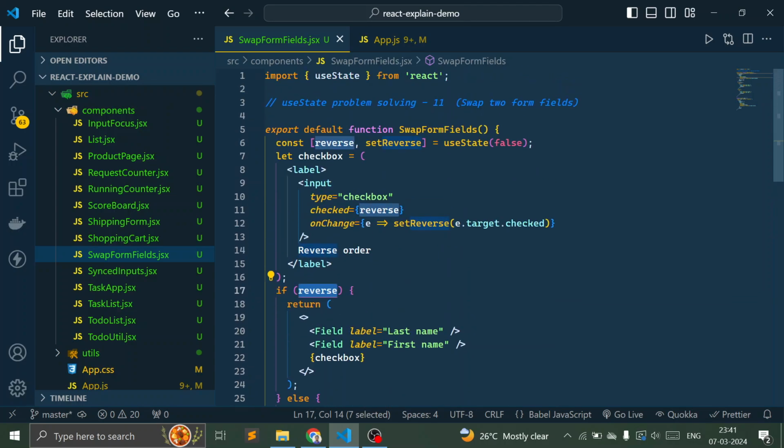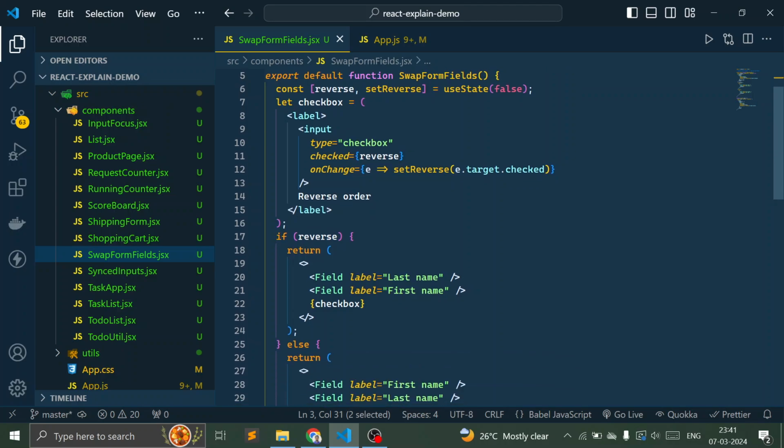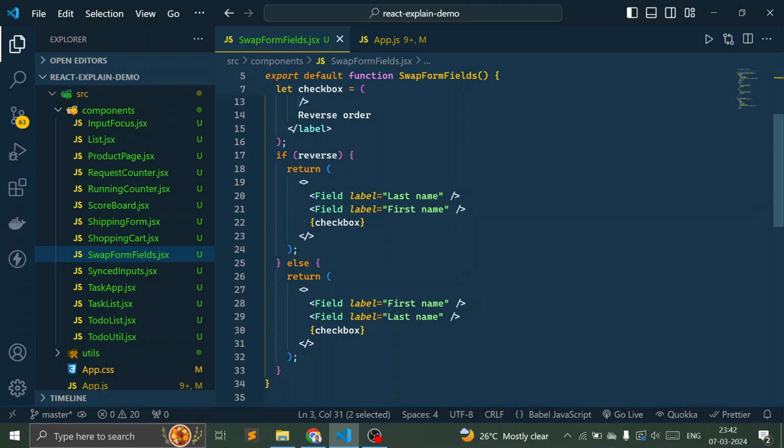If you have seen the 10th problem of the useState problem solving series, you might have encountered the same if and else type of structure, but there the issue was we have different number of elements inside these if else statements, and that's why the issue was coming. But here we have the same number of elements, so that is not the actual concern.